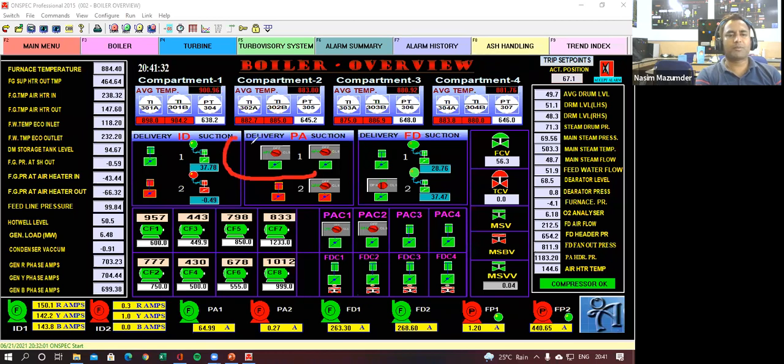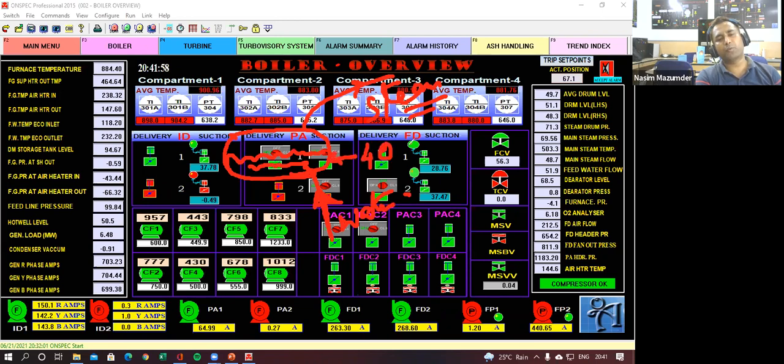Suppose this is my drum level. This is my drum. I have to maintain this drum level. Now see, there are 2 things. Number 1, water is coming in from your boiler feed pump, and number 2 is your steam is going out. Water is in and steam is out. You have to maintain this level at 40%.